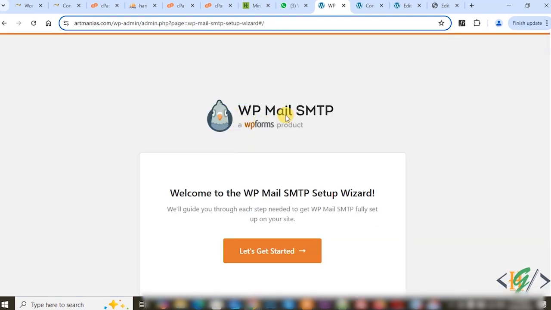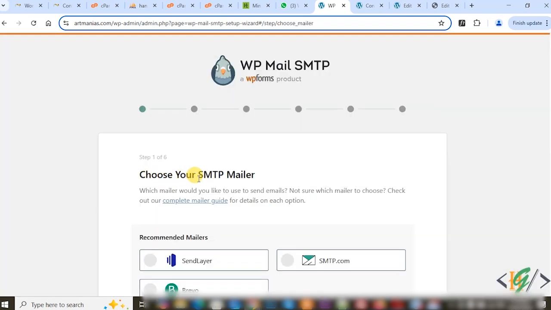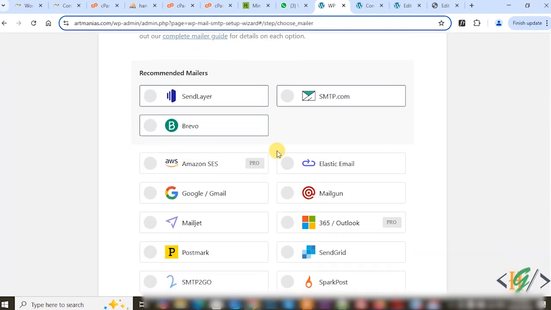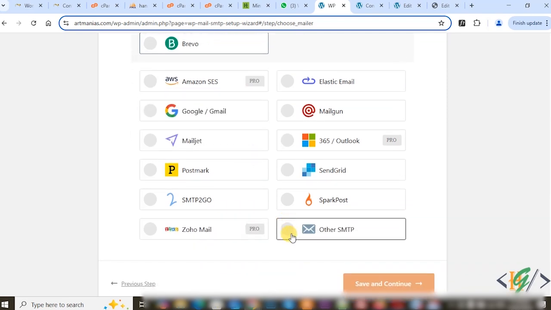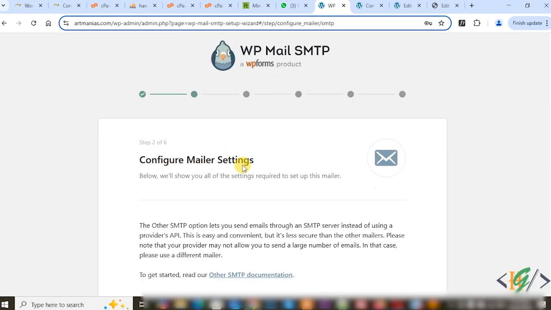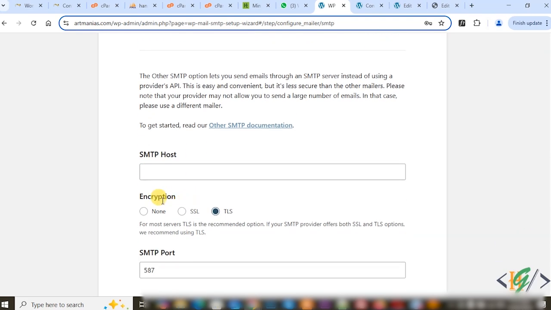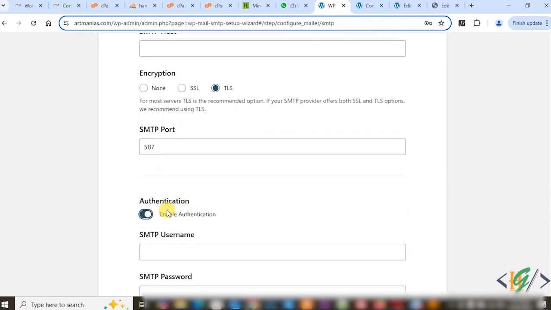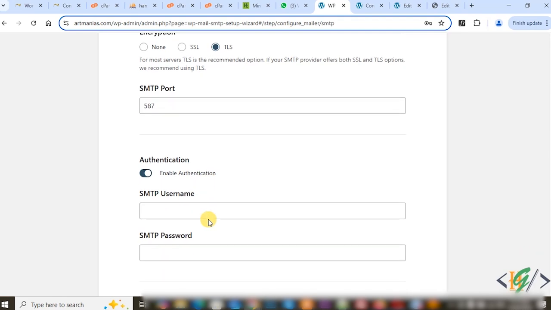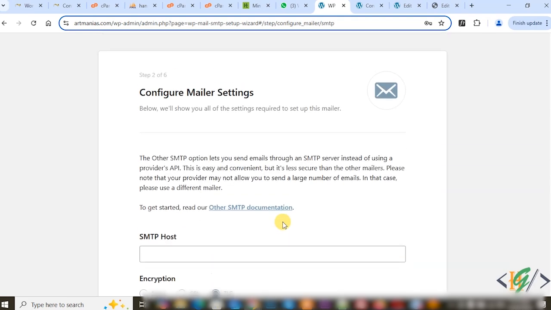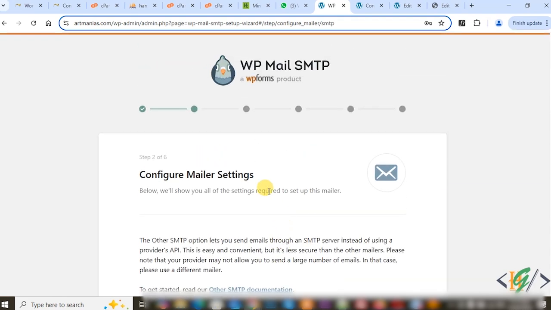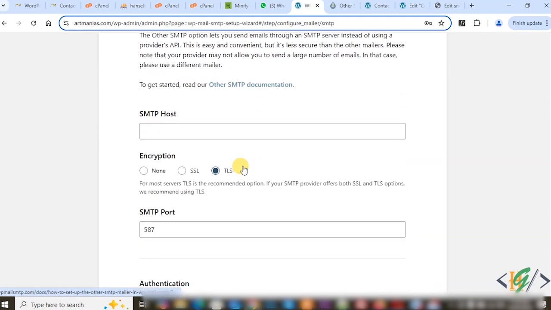Now you see the WP Mail SMTP wizard. So click on it. Now you see choose your SMTP mailer. You see multiple options. Now select other SMTP, click on it and then click on save and continue. Now you see configure mailer settings. You see multiple options: SMTP host, encryption, SMTP port, authentication, enable authentication. So you can add username and password. We are going to fill in this information and you will find all of it in your hosting.